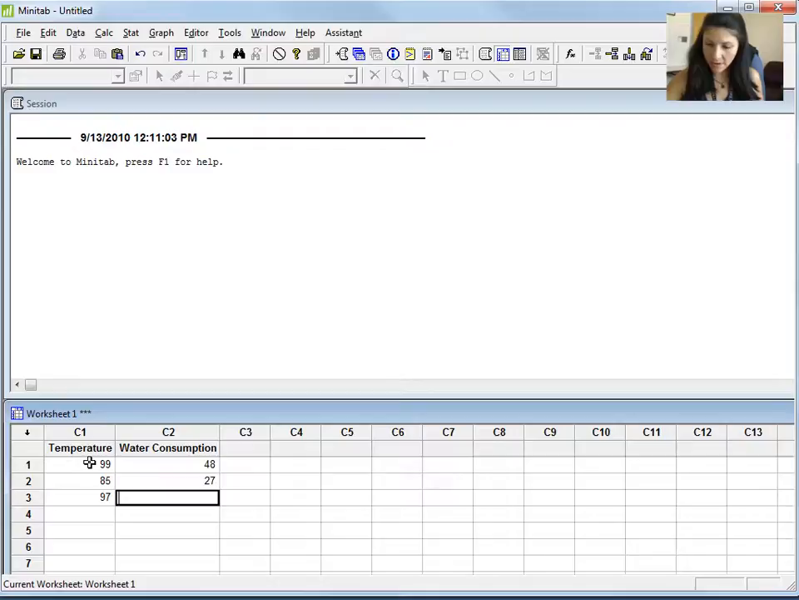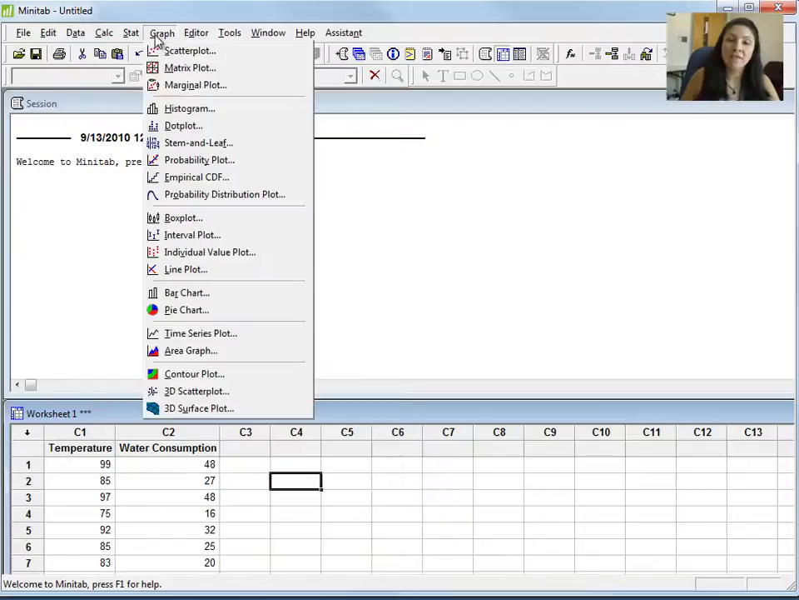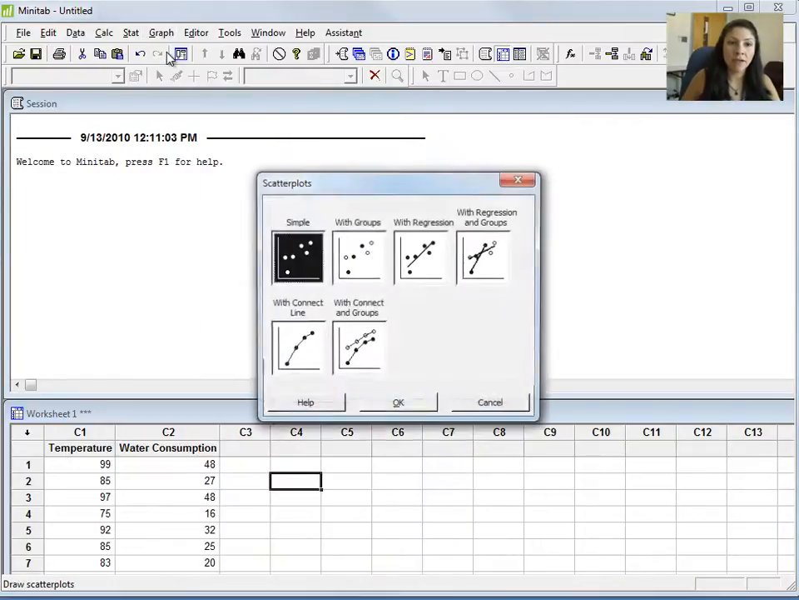97, 48, 75, 16, 92, 32, 85, 25, 83, 20. Once you have them, you're going to go to Graph and select the scatter plot.